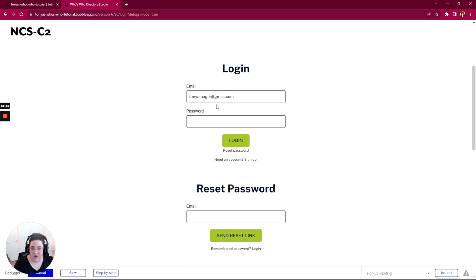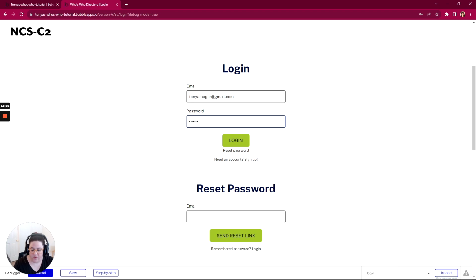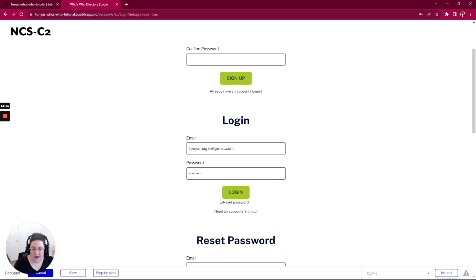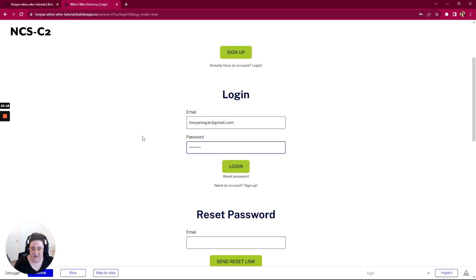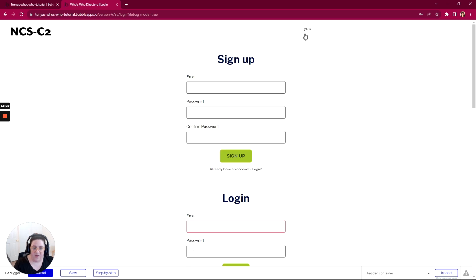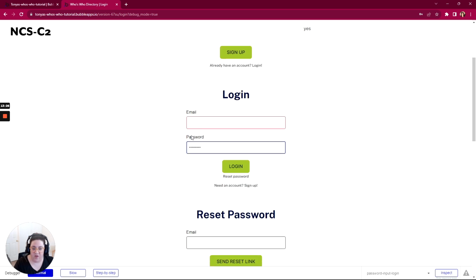And you can see it's automatically filled in my email because I said yes, I wanted to remember the email. And now I'm just going to type in the password. You'll see that I still have the sign up here, but I'm using specifically the login inputs and button. And now you can see up here, I'm logged in. So I didn't sign up with a new email and password. I just logged in with my existing email and password, and now I'm logged in.